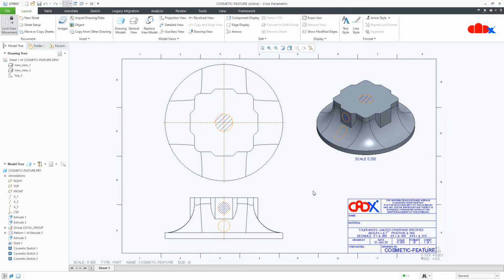Now to manage this cosmetic sketch from any particular view, you can directly select the view from this area. You can right click and say erase cosmetic. You can also unerase the cosmetic. So you can hide the cosmetic sketch from whichever view you want. And this way you can easily manage the cosmetic sketch for any particular view.